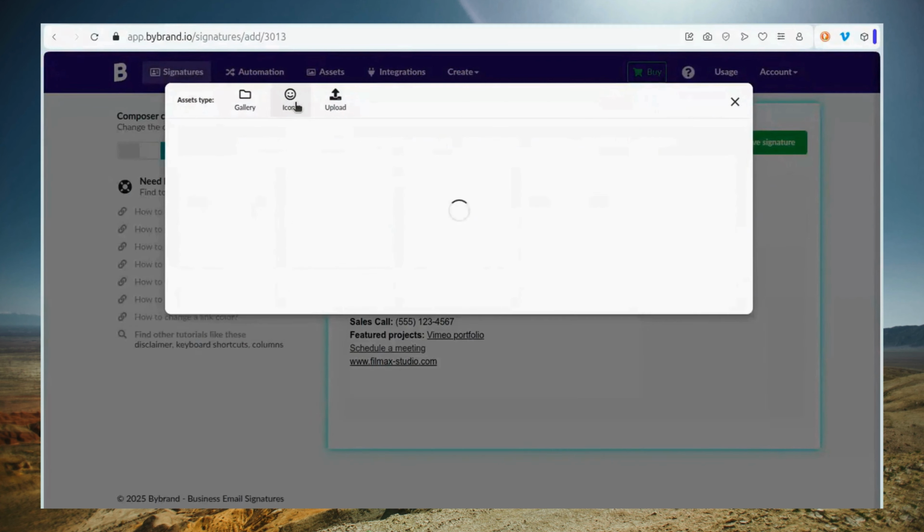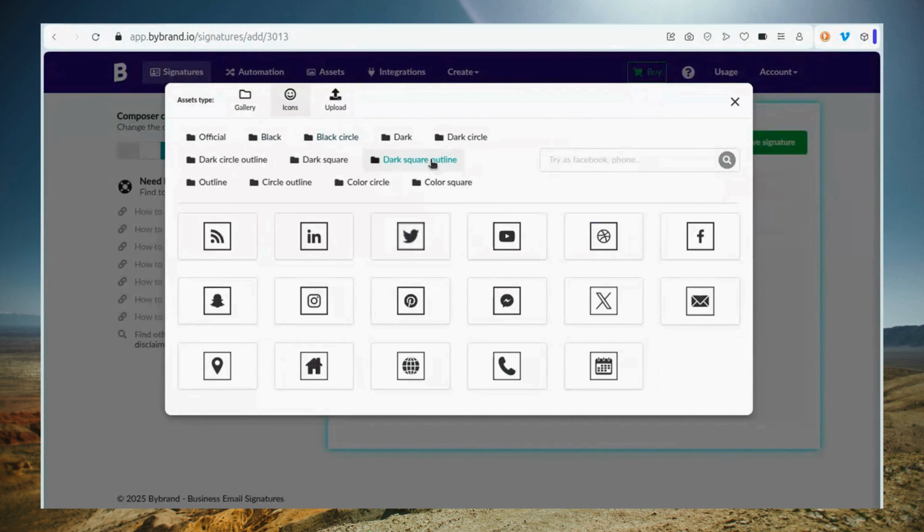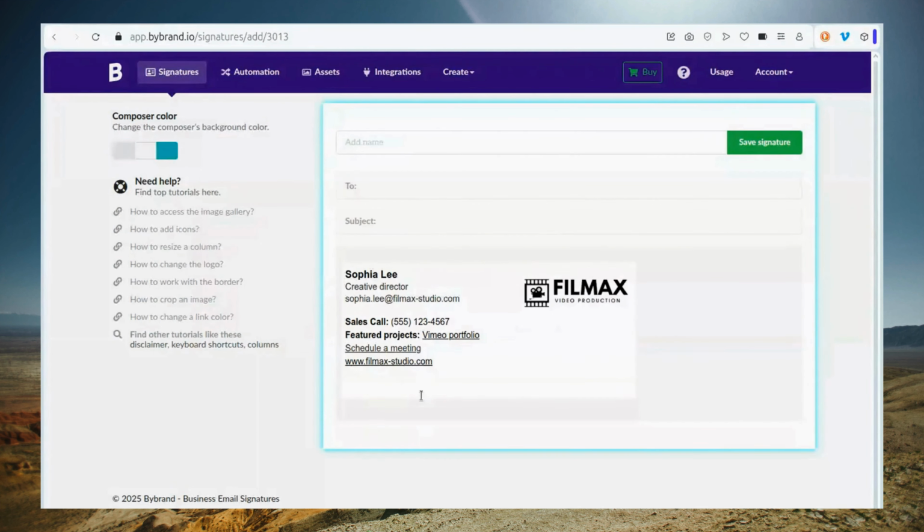You can browse through the built-in icon gallery, but if you're looking for something more specific or unique, you can easily upload your own icons. I'll walk you through the entire process.